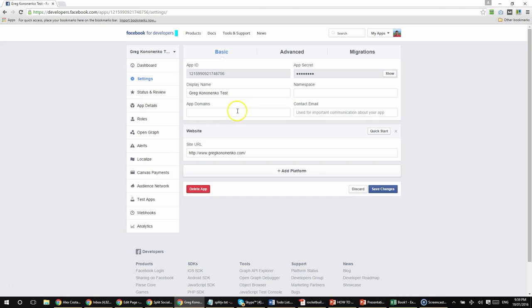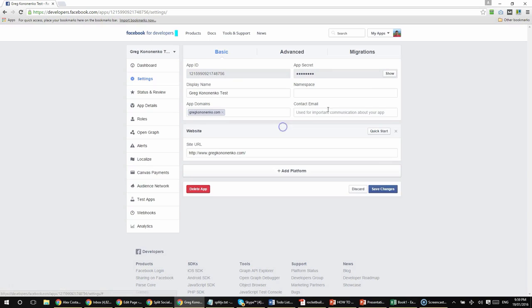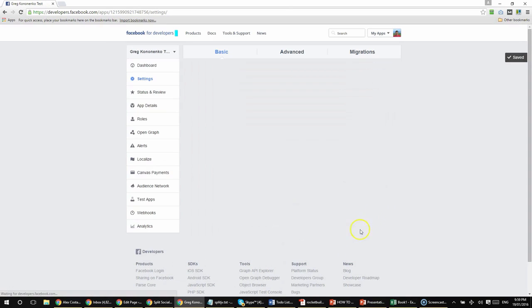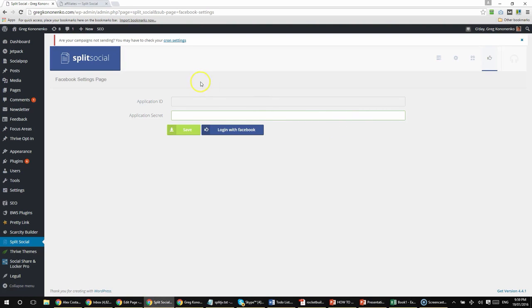Okay, for app domains, under settings, you would need to type in your domain. So I'll just type in gregkononenko.com. You want to have that in here. And that is pretty much all you need to do. Okay, so stay on this page and save changes. Once this is done, you will need to enter this app ID and app secret code. If you hit show, it'll show it. You will need to enter that into Split Social.